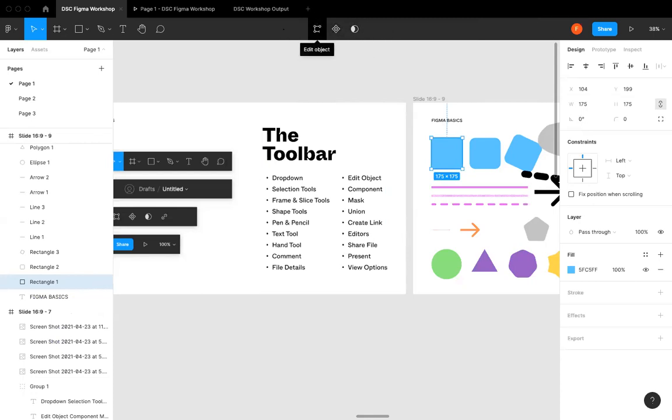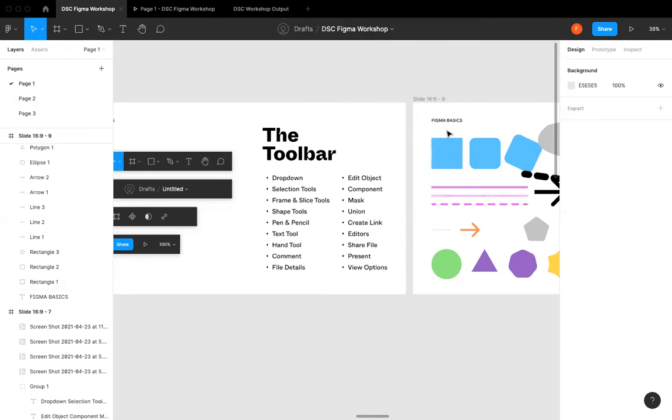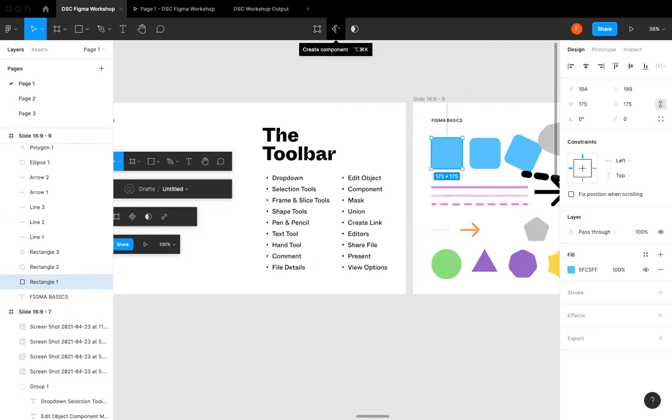So the first one just lets you edit the object. It's the same thing as if you double click it, and then these things appear. And then you can also find that you can create a component using this part here. So we'll be talking more about that later. And then the next one that you can see is layer masking.